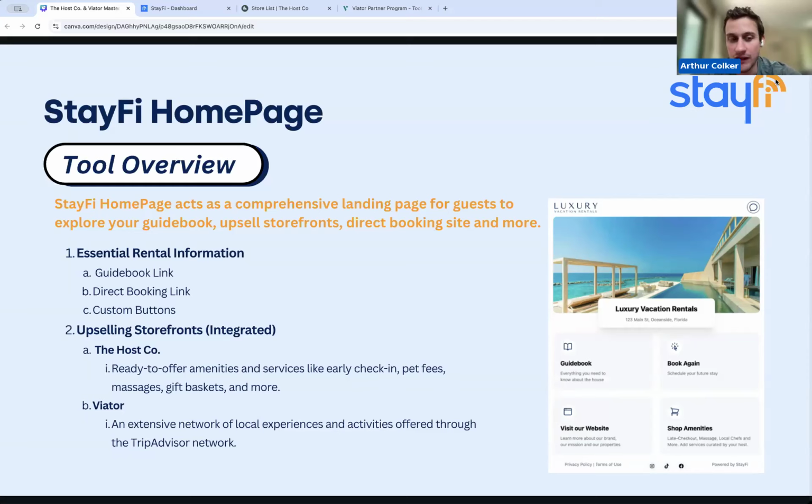After the guests hit connect, they're taken to another page, and that page is called Homepage. The idea for Homepage is that it allows you to share all of the essential links, information, and upsells with your guests right when they log into the Wi-Fi. This is a great way to get this information in front of non-booking guests.